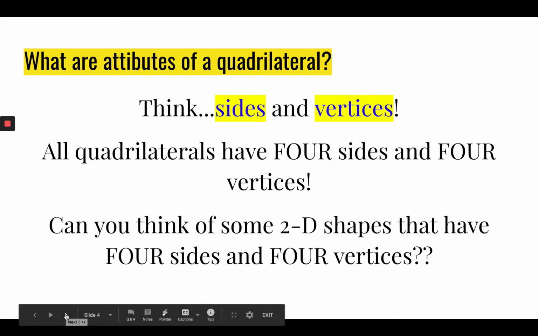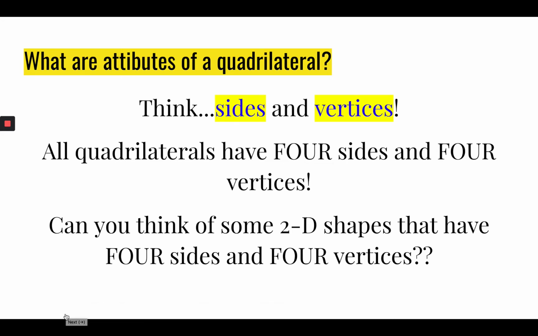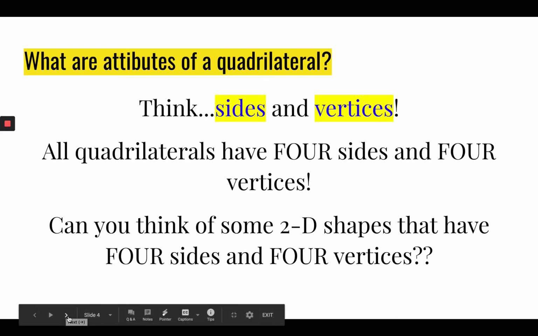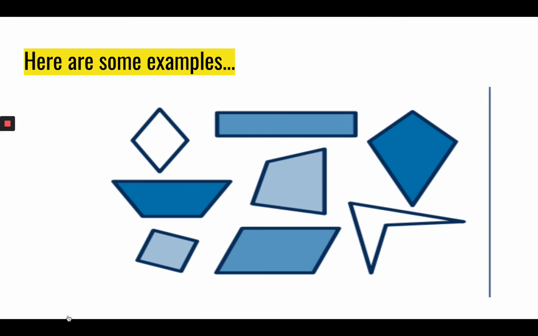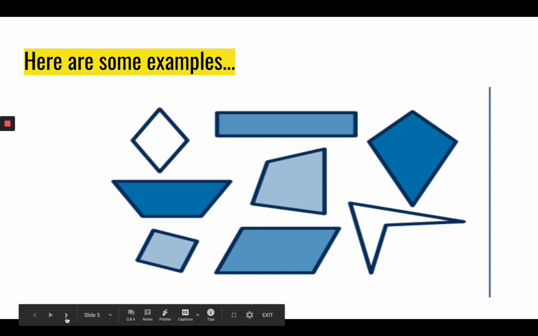So let's take a look at some shapes. Maybe you thought of some of these shapes that we're going to look at in your mind. So here are some examples. Do you recognize any of these quadrilaterals? Some of them are shapes that you probably learned before. Some of them are not.